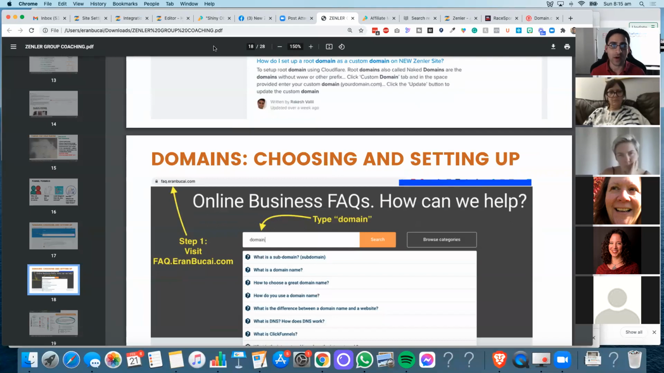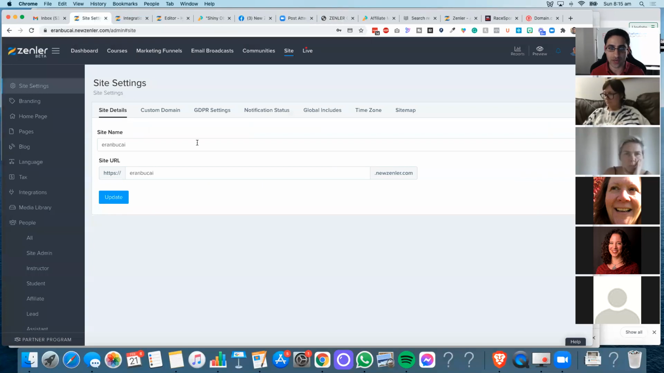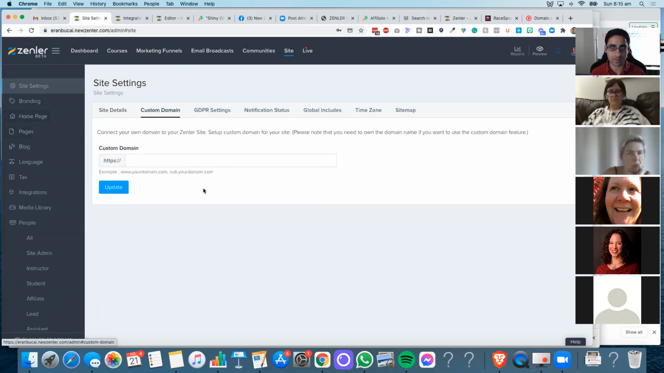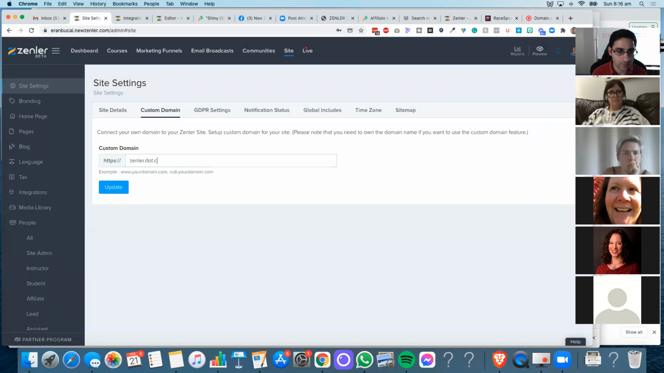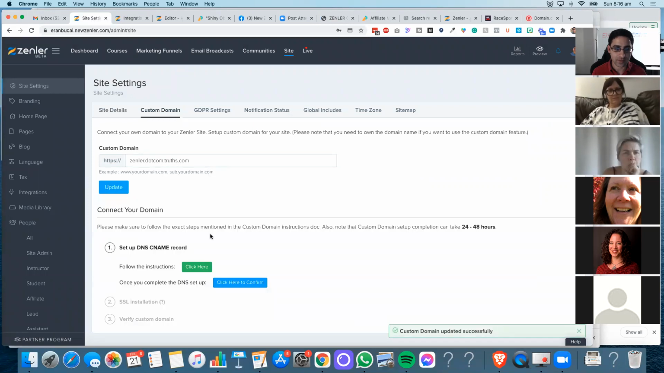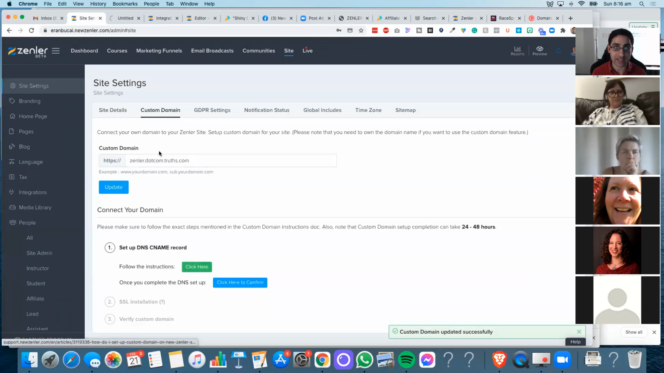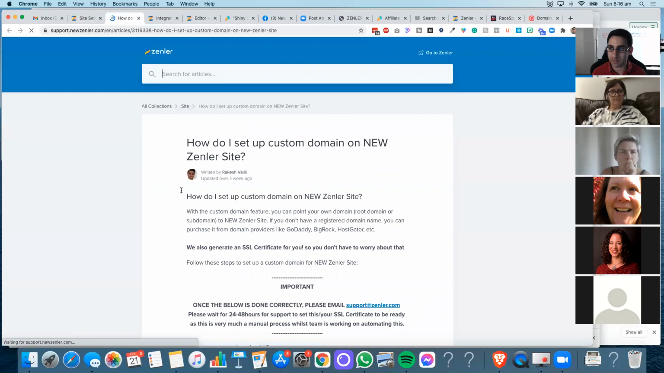Now I will do a little demo, just to show you me setting up my domain and how simple it is. So this is the back office. You want to go to custom domain. You then choose what the domain is. In my case, I'm going to make it a subdomain, zenler.truths.com. Then you click on update. Then you click here and right click it, and it will open the support document.